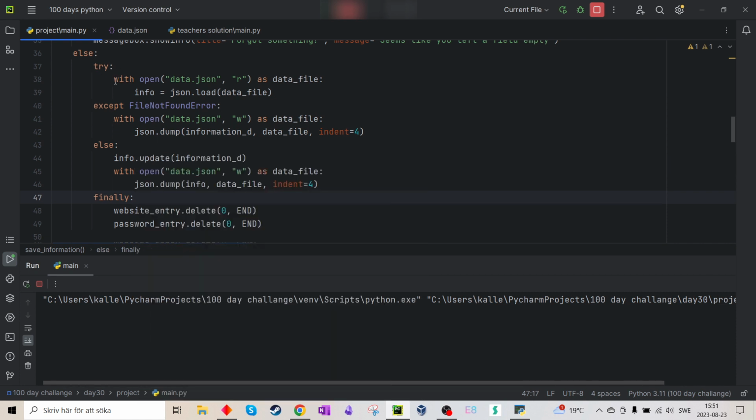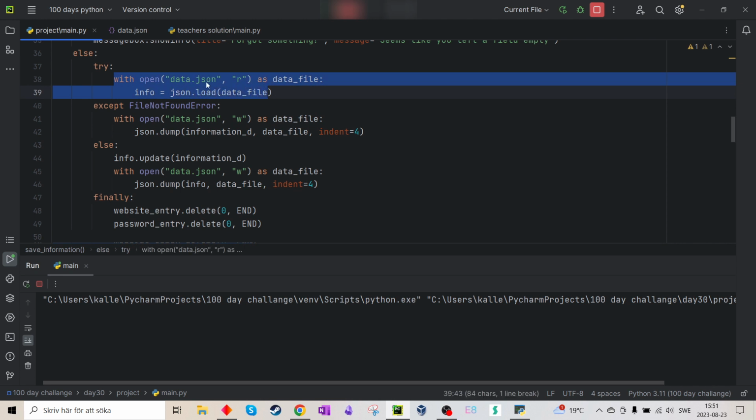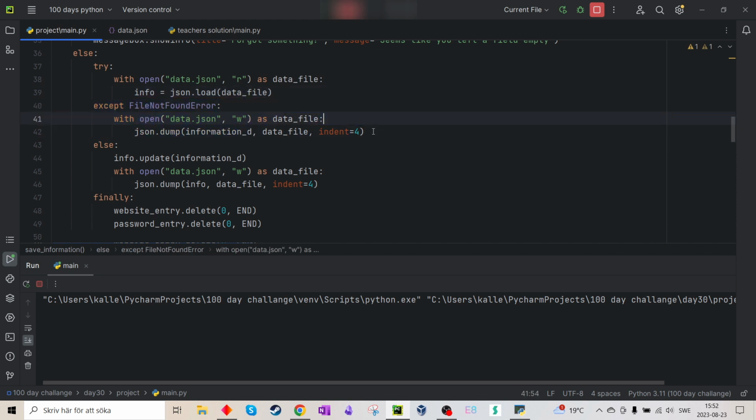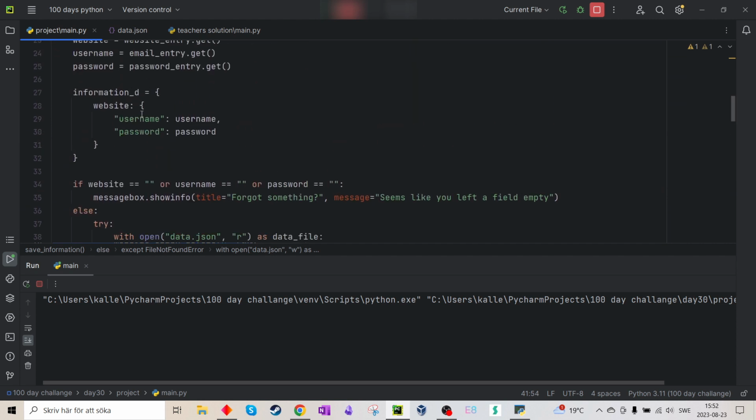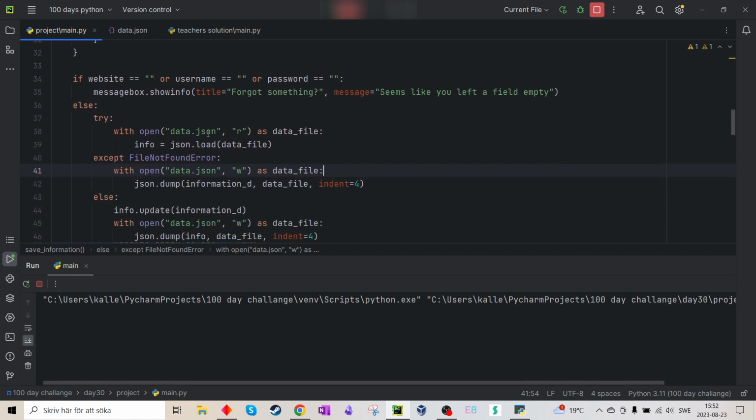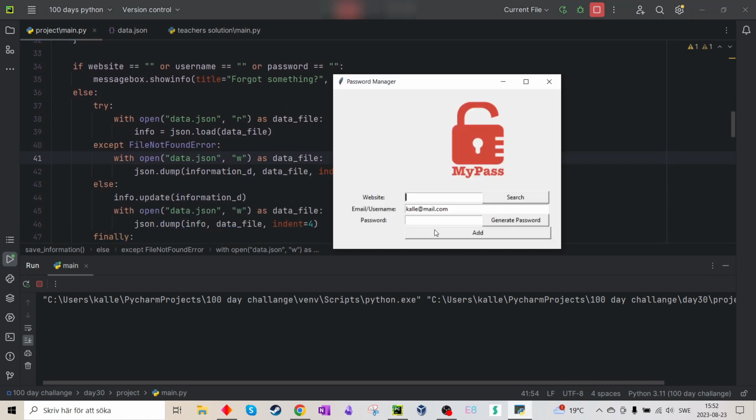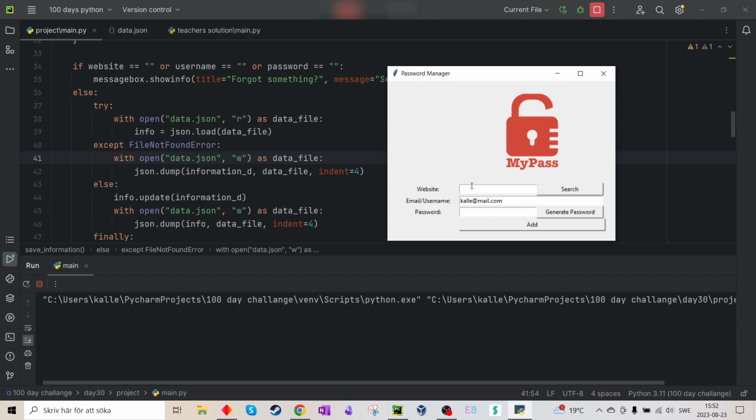First I try to open the data.json file as data file, and I save it into info. If it was empty, it would go to this except and make a new JSON file where it would dump in the password and all the things I want to add. So we can say, I don't know, Instagram password bar.